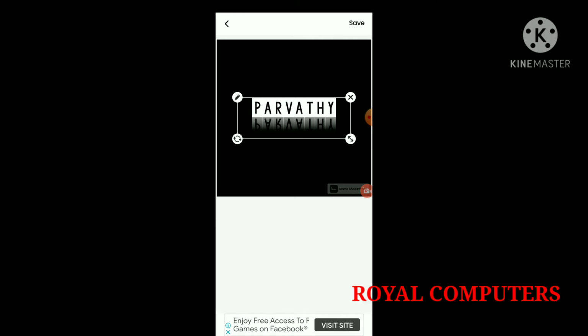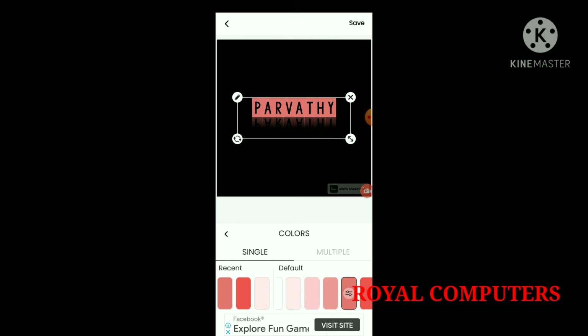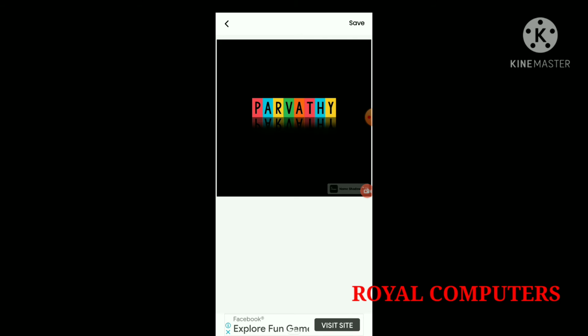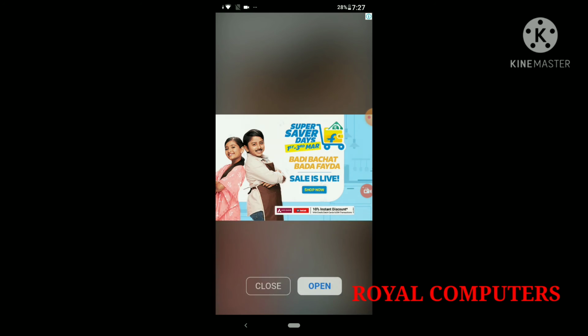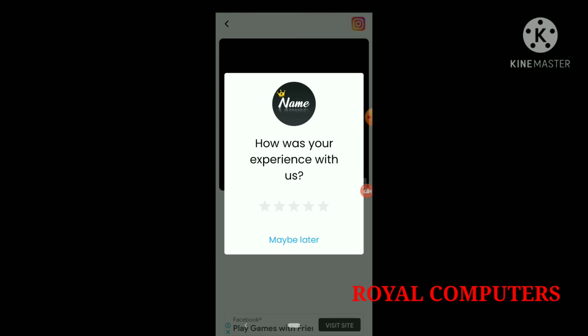After that you have to go out and go to colors, and if you want single colors you have to take it like this. So see, single color is coming. If you want multiple colors you have to click like this. So see, I'm taking multiple colors and just have to save it. Press the save button and go to export. It will ask for one ad. You just have to close it, and maybe later if you want you can also rate it.